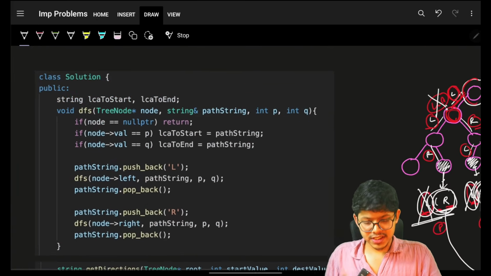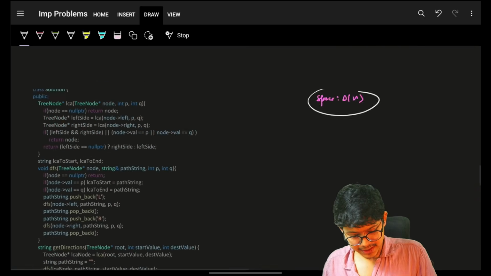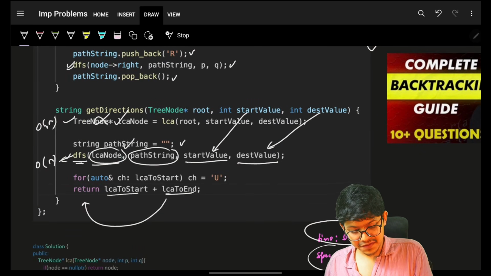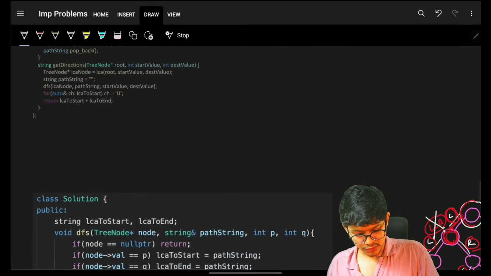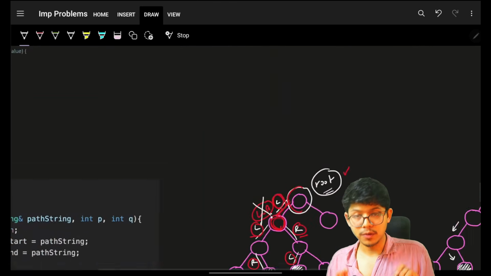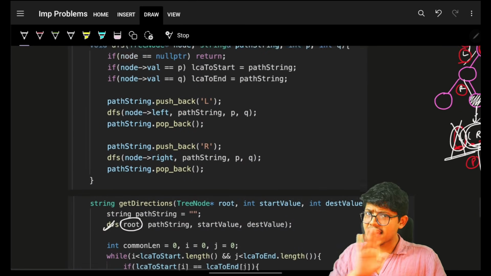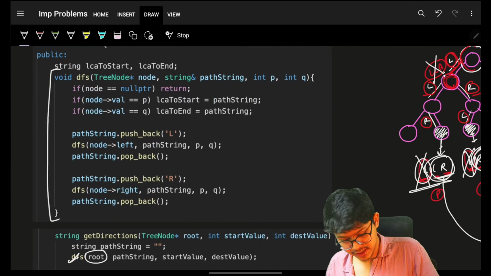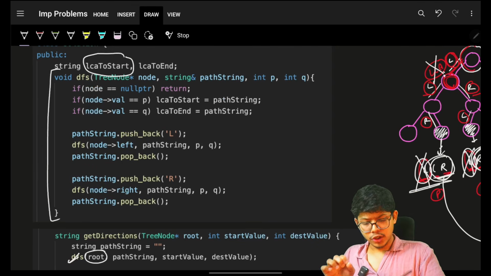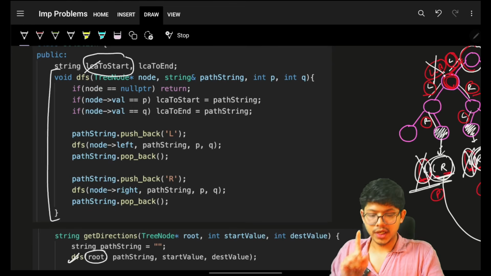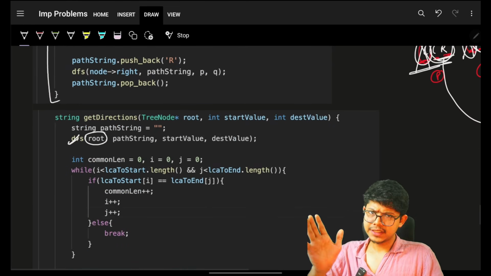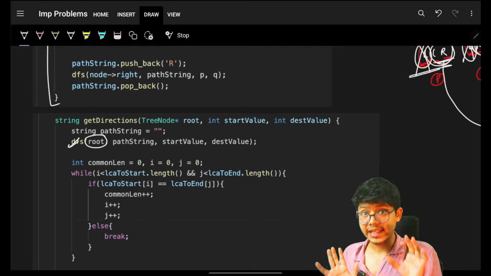Cool. So the only change is that I have now removed this entire LCA function. I have just simply called my DFS function starting from my root node. This is the only change. Exact same code, exact same DFS code. Now the only change is that this LCA to start is not LCA to start, but from root to start. This is not LCA to end, this is actually from root to end. But I have kept the same variables so as to use the same common code.